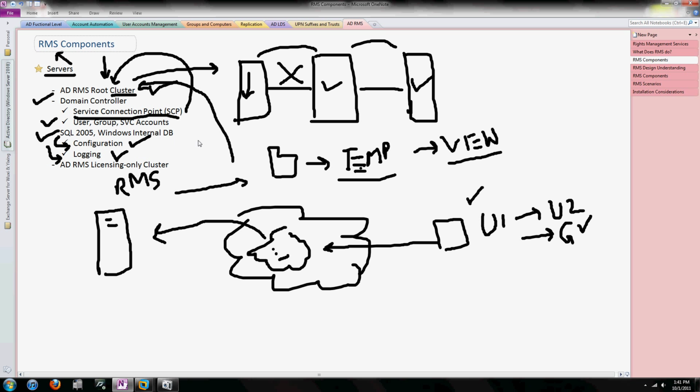But before starting with the RMS deployment in your production environment or the real scenario, you can check and test your RMS using the Windows Internal Database, which we are definitely going to use this time. Now you have the AD RMS licensing-only cluster. What is it, guys? I want to tell you one thing.